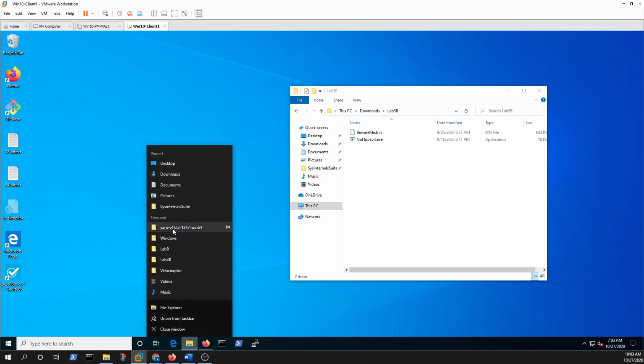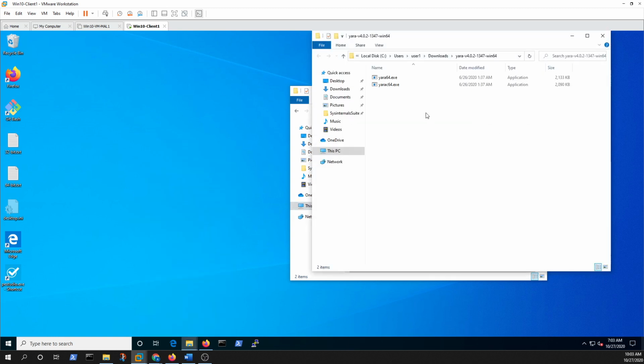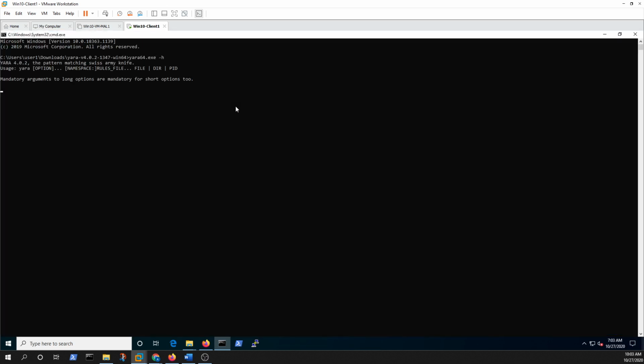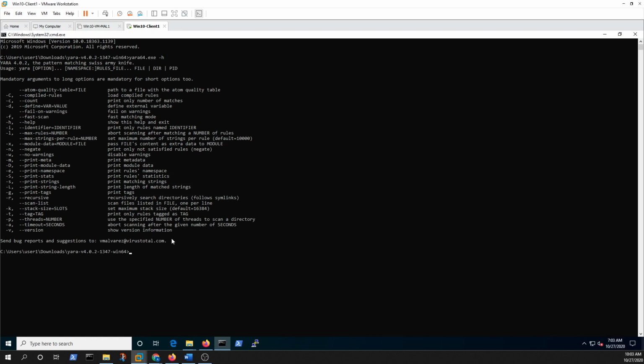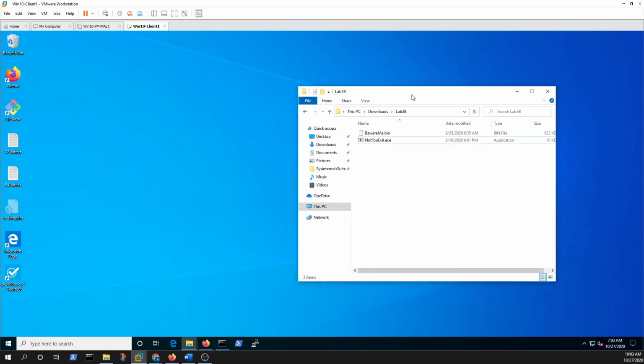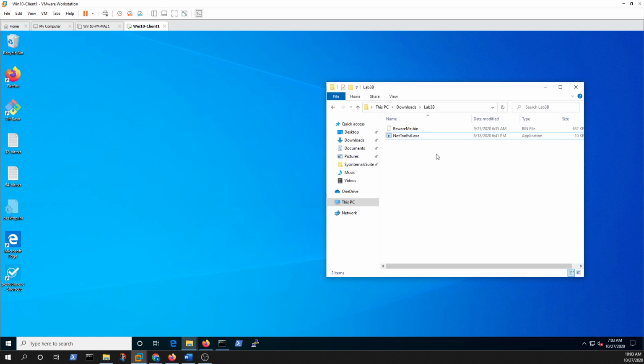So let's go to the Yara directory. Okay, let me open CMD here. So we can see Yara. If you just type -h, it will give you the list of all the options we can use. So let's start by working with these samples which we had from our previous lab. Let's first go with this one, the basic one, which was not too evil.